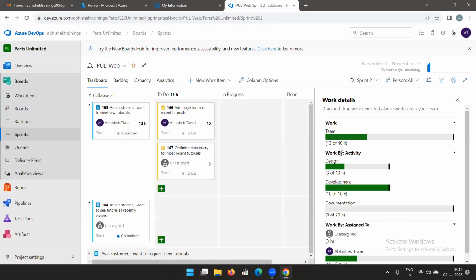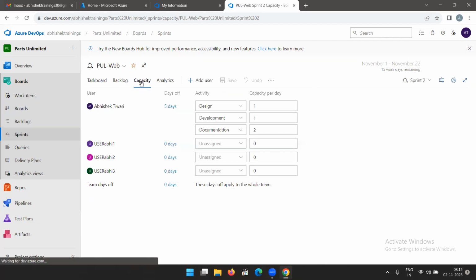Now it will increase to 40 hours. So the logic here is, go back to capacity. This particular cumulative of his activities and capacity should be 8 hours, right? Yes. So a total of 8 hours you can set per day. Okay, super. So that means if you are adding even that week off or something, it will automatically calculate.